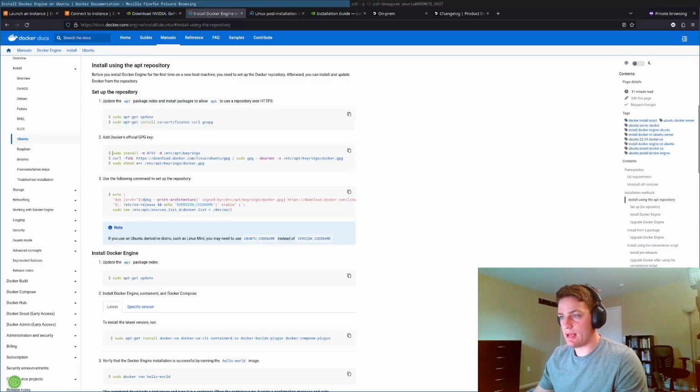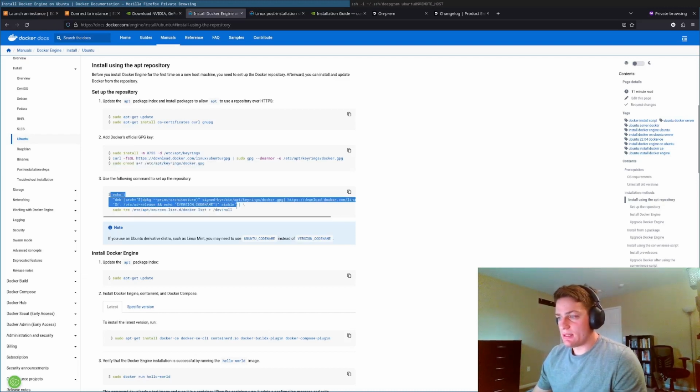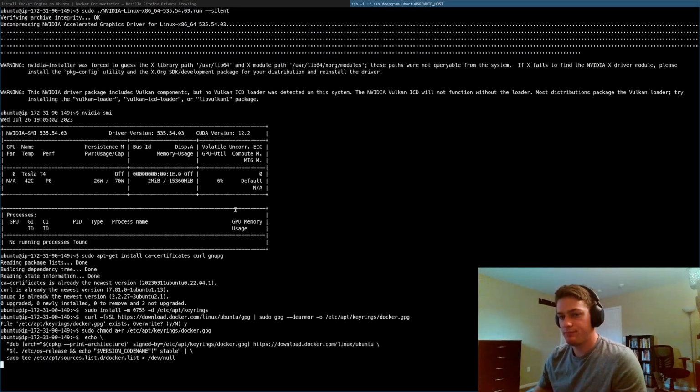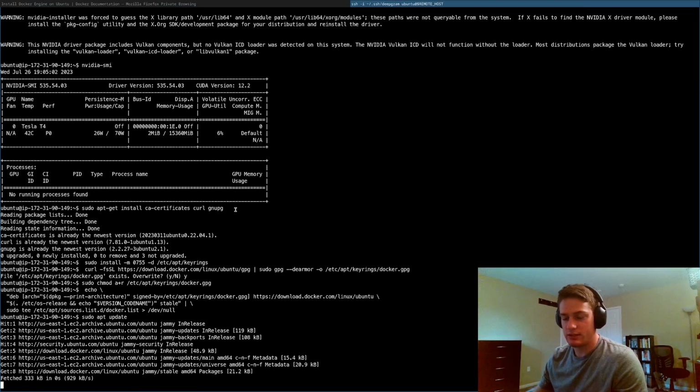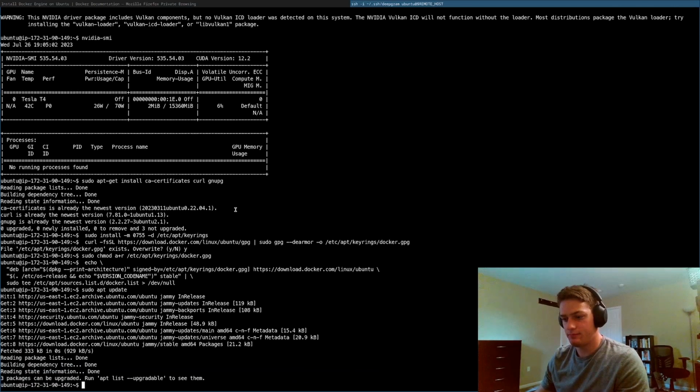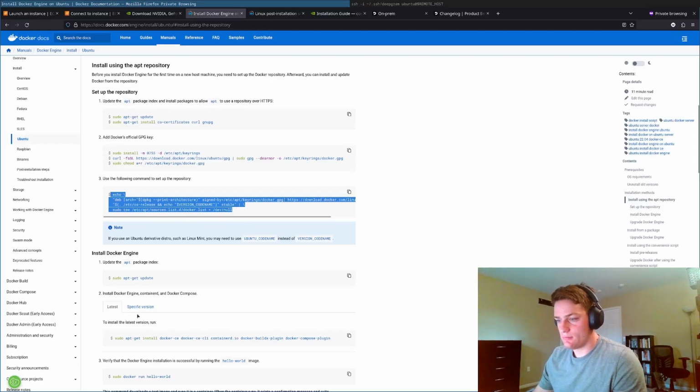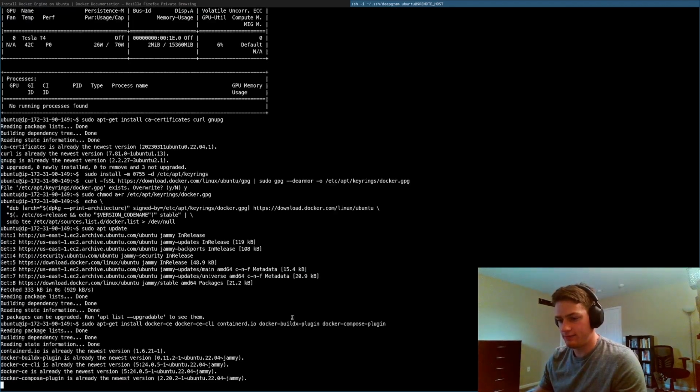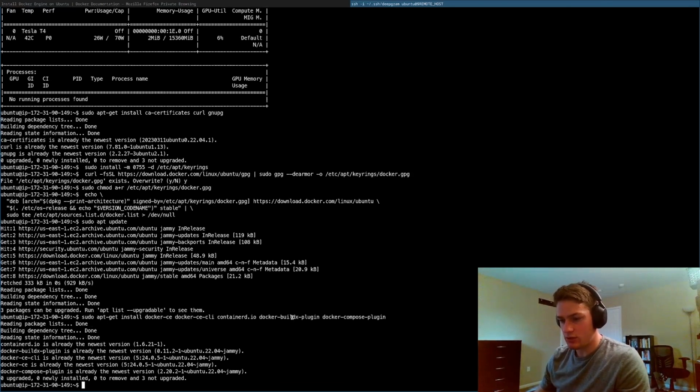Then we are going to add their GPG key line by line because the copy command doesn't work properly. And then we're going to use the following command to set up the repository. So now that that's up, we can update our package lists. Excellent. And we can install using each of the recommended packages that they have. And those are installed.